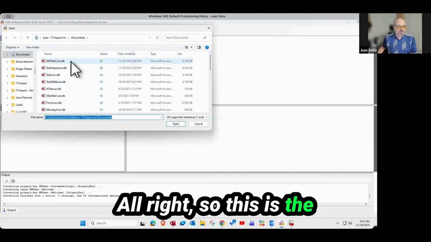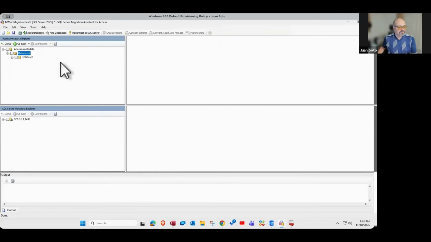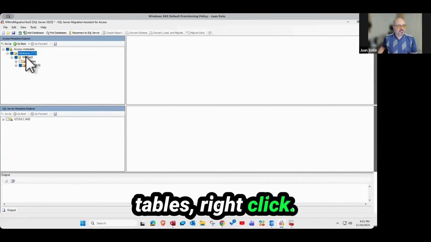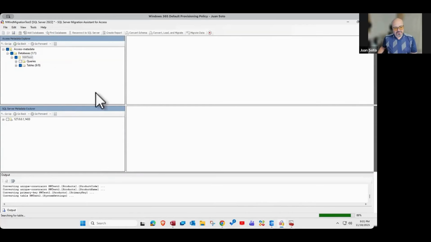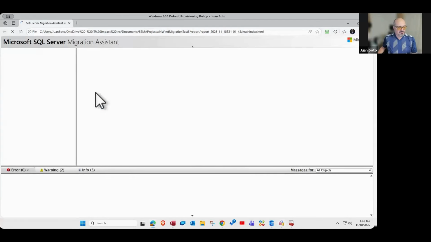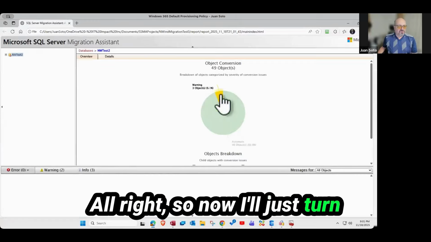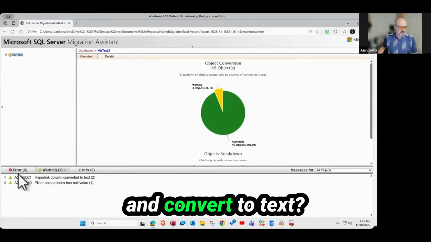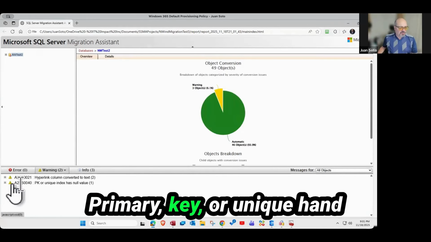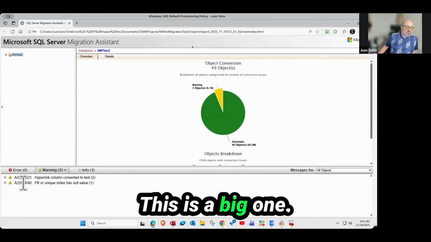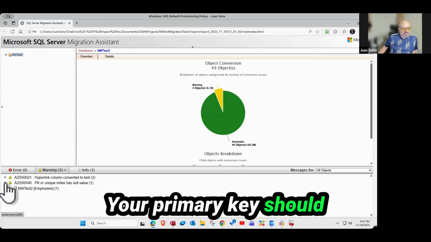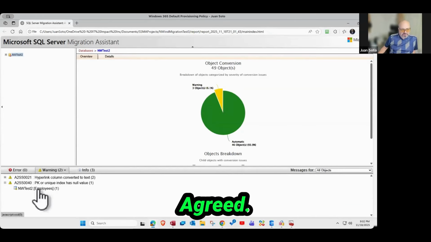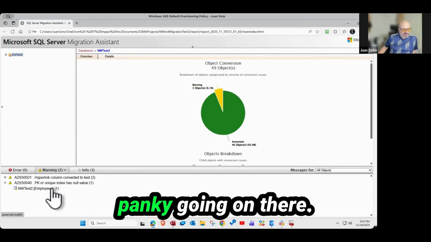All right, so this is the one I just worked on. Tables, right click, create report. All right, so now I'm just down to 3 object warnings. Column convert to text. Primary key or unique index has a new null value. This is a big one. Your primary key should not have a null value. Agreed? So that's some hanky-panky going on there.